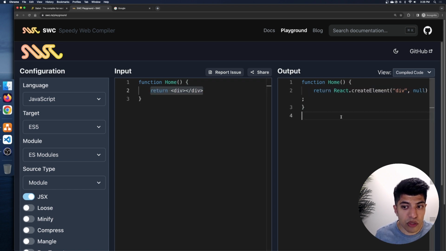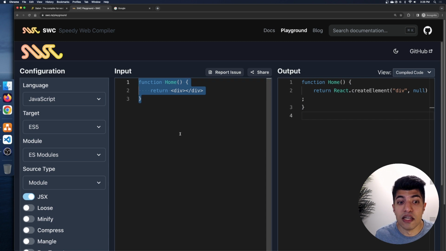And what is this line doing? Well, it's using React.createElement, which is a regular JavaScript function from the React library, and it's creating a div and it's passing in null, whatever that means. Okay, so that is pretty cool. I mean, that seems like it makes sense. Like, this is definitely valid JavaScript. Do we know what this function does? No, not really, but it definitely looks like valid JavaScript. It definitely looks better than this when it comes to actually the JavaScript engine trying to run it.